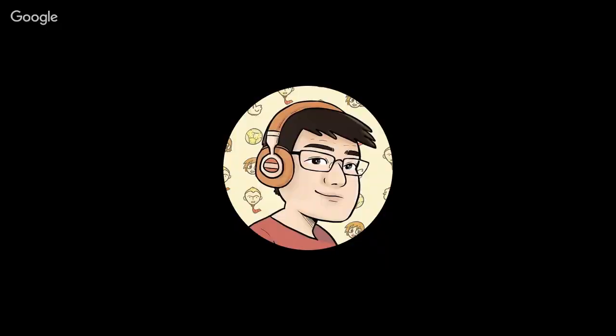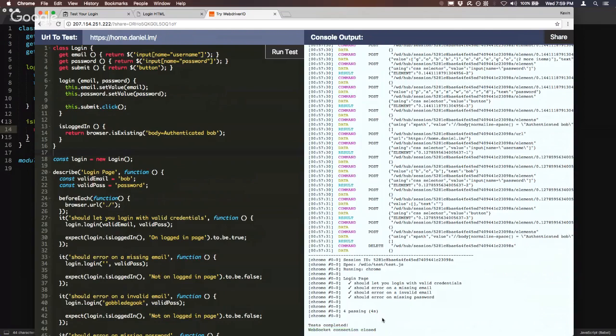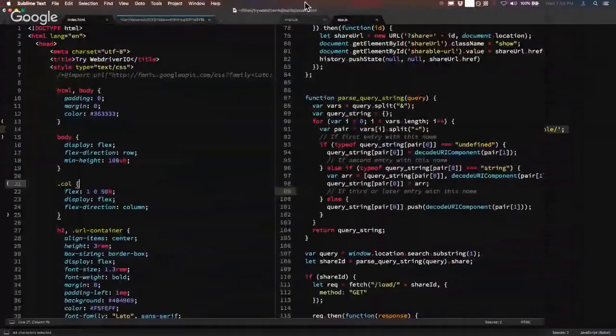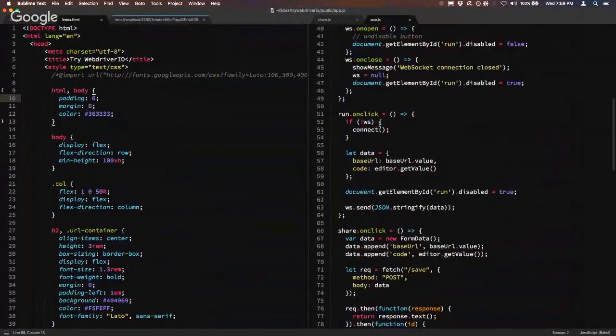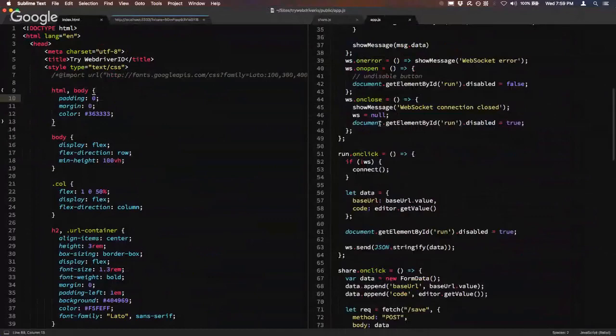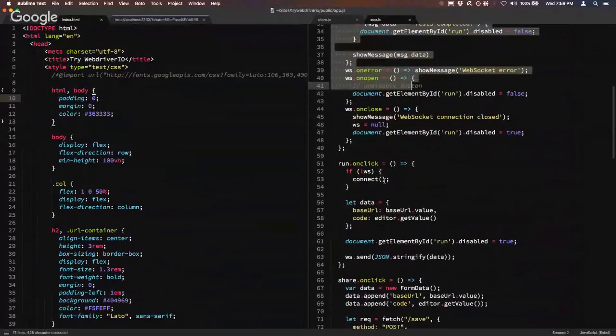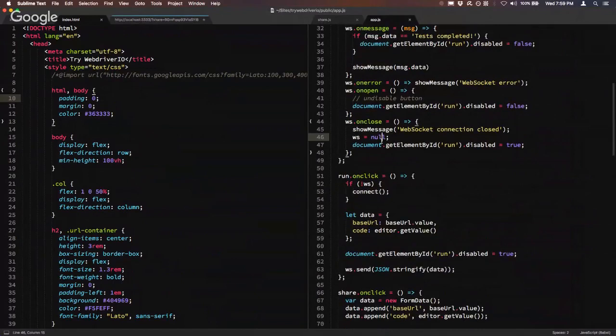So the WebSocket connection, that's one thing you need to fix. Yeah, definitely. I thought I had some code in there that would, when you click run test, let's see. So here's my WebSocket connection. If there's no WebSocket connection, then connect. WebSocket is equal to null, so it shows the message. It says it's equal to null. Oh, it disables it.